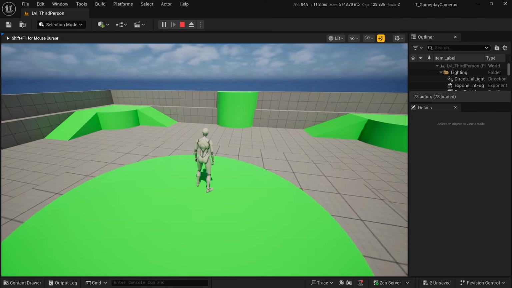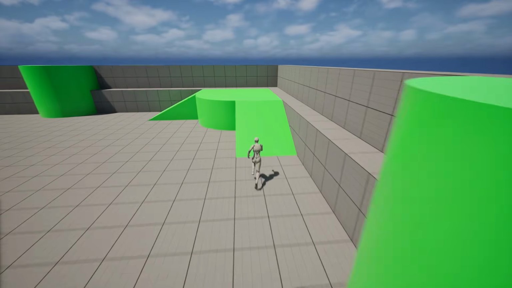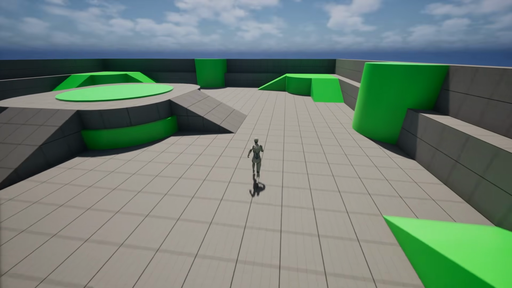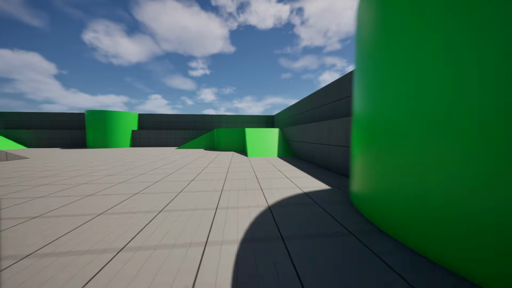So how about it? Will you be using this new gameplay camera system? Or will you just play it safe for now? Because this is still experimental, but I think there's a lot of potential here.